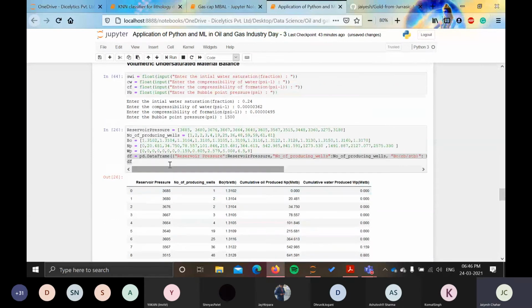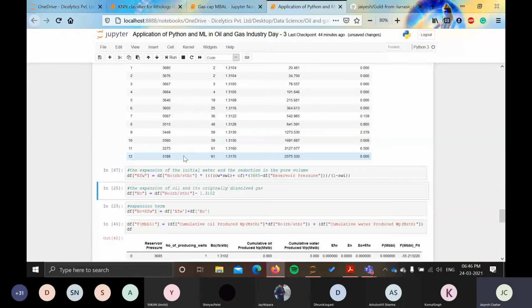Okay, I think I didn't run the upper part. Yeah. So from here I have made a new column of EFW. We will see that later when we come below to the code. That has been calculated by using the water and pore volume compressibility factors.